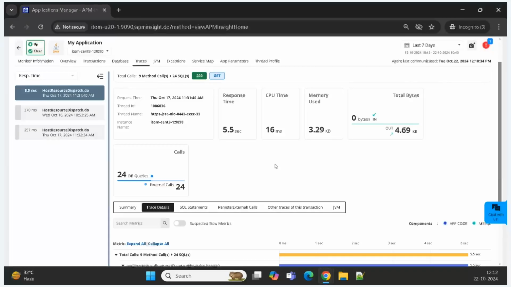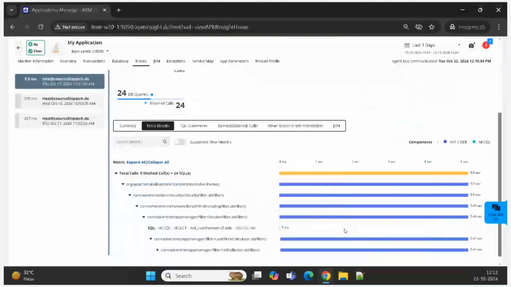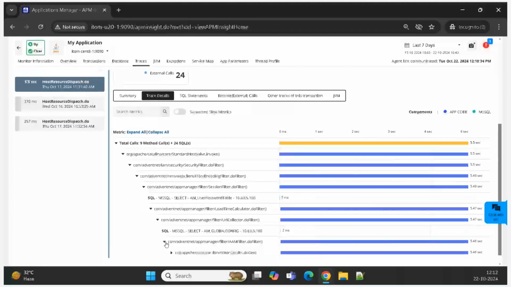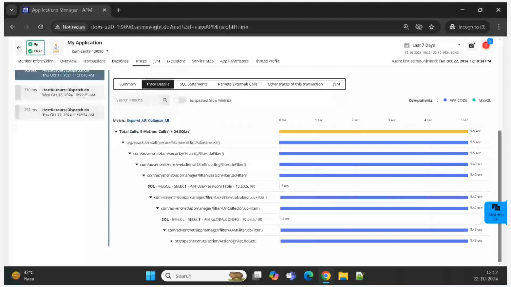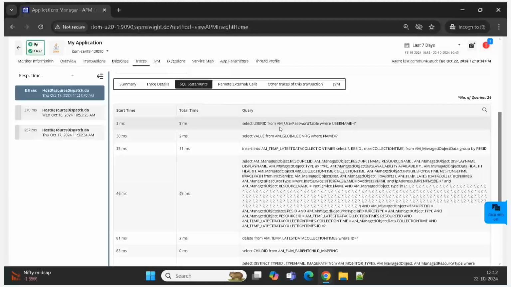understand the response time or the CPU time and the memory used by this individual transaction. As we discussed earlier, these are some of the method calls and the SQL statements involved in this particular transaction that we are viewing. In the SQL statement, it shows the start time when that particular transaction was started and the query involved in that transaction.